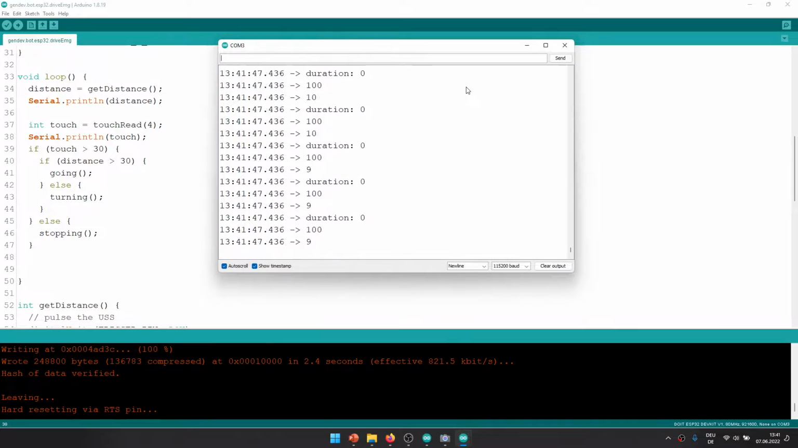Yeah, it works now. I have no idea why it didn't work when it was on camera.